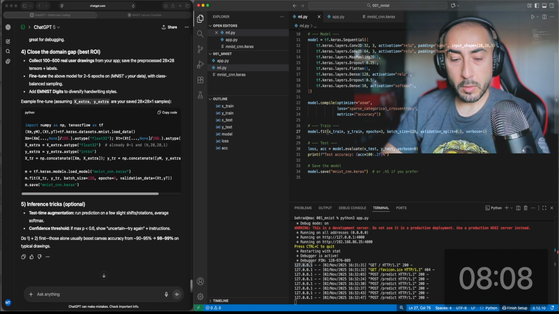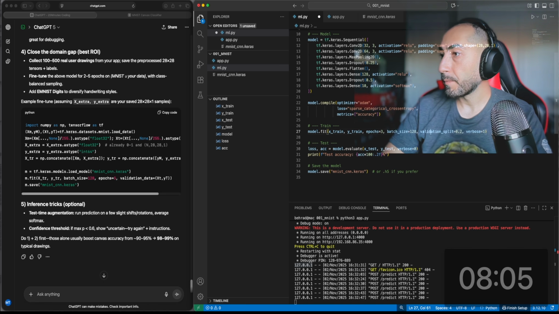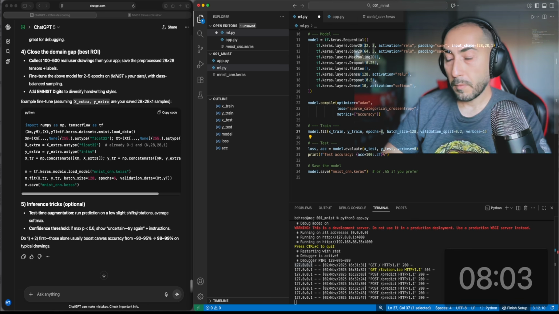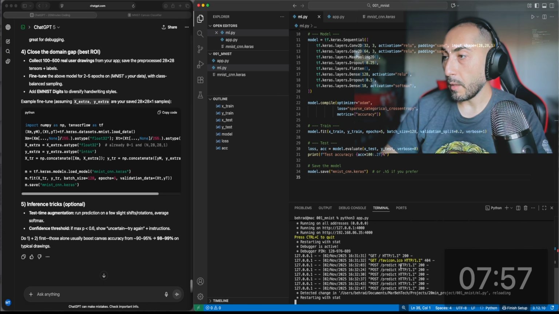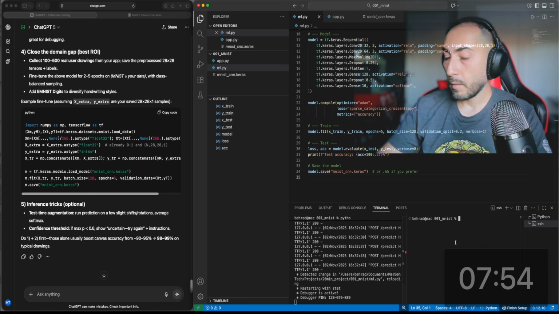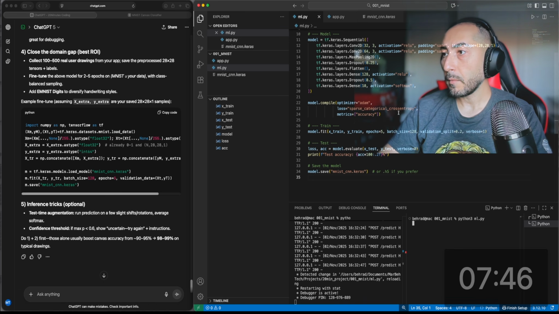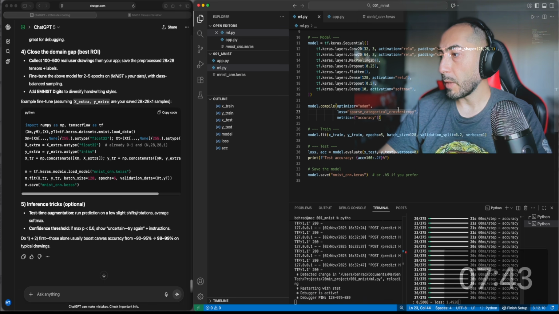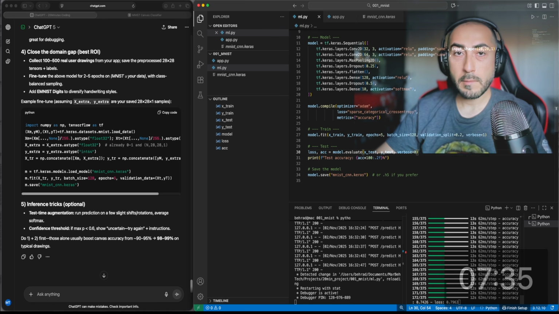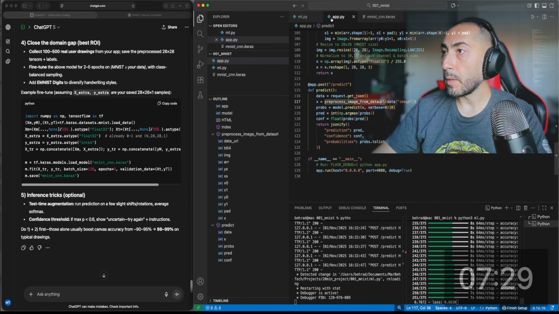Alright, let's do a bigger validation split. I will run the ML code again. That's just a minor change to the model. While it's running, I want to do a couple other changes here.